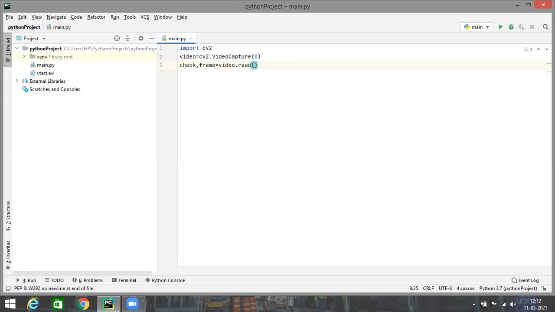Okay, so check is a Boolean type of variable which will either return true or false depending on whether your Python language is able to read the video which is coming from the webcam correctly or not. And second is the frame. Now this frame variable, on reading the video from your webcam, will store the first frame, the first frame at the instance which is available while reading, will get stored in the frame variable.